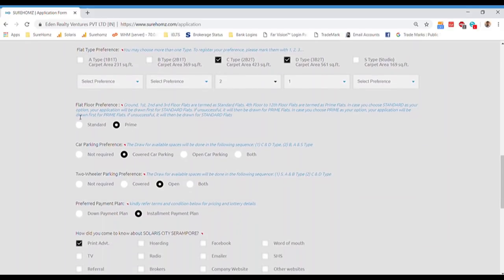And then here you get to choose the flat floor preference. So we are providing you an opportunity to select or provide your preference for the floor type, and that can be chosen by choosing standard or prime. For full details, we request you refer to our general terms and conditions. And if you choose prime, then you will get first preference in prime, and then you will be made to participate in the standard lottery.